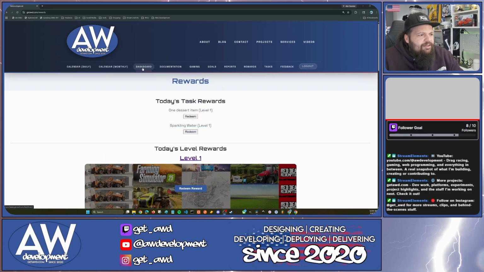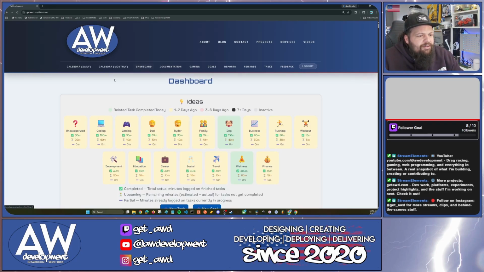So let's circle back to the dashboard and talk for a minute about these idea cards again and why they're different colors. We can see we've got a legend up here that shows if the task was completed today, it's going to be green, yellow for 1 to 2, red for 3 to 6, 7+ is black, and then inactive will be sort of the same gray color, a little bit darker than the background.